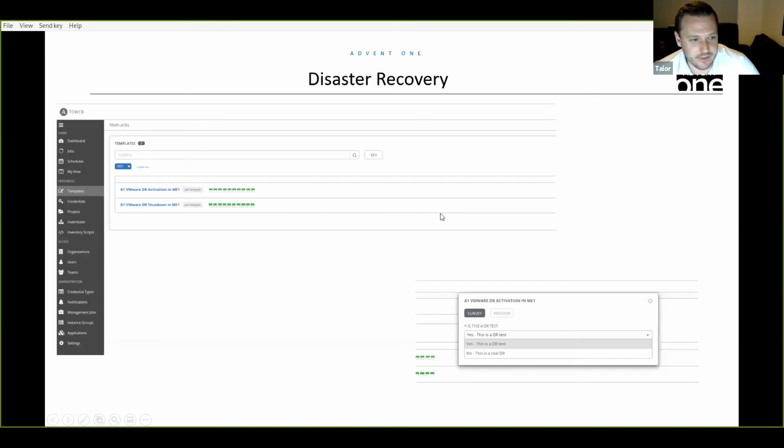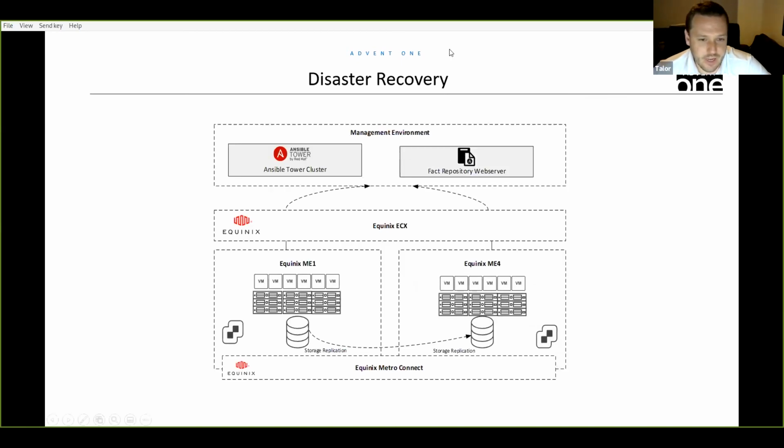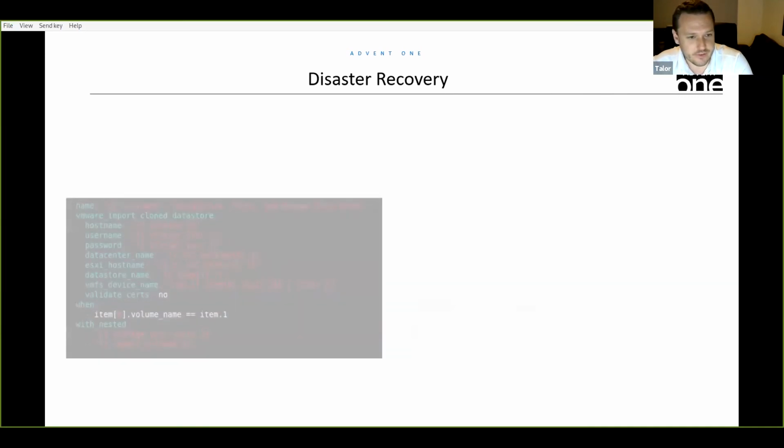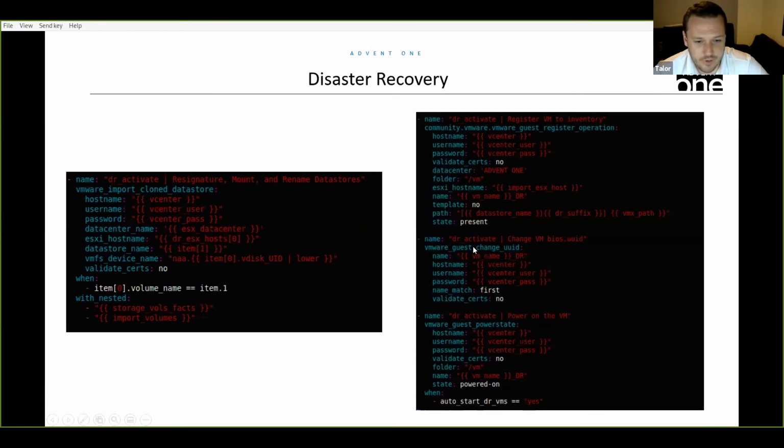So actually, I'll go back a screen, where one of the things that we have on the top right-hand side here is a fact repository web server. So Ansible can actually simply gather facts about your environment and post it somewhere to a web server. So what we are able to do as part of the DR process is continually capture what our environment looks like and describe our environment, store it in the form of facts on our web server, and go and query it later. So coming back to this step, when we want to know, I'm going to import a VM, what data store is it on, and what's its VMX path, we actually query that from our web server, which is very useful.